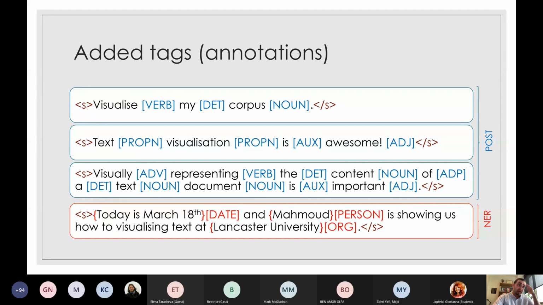And then on the other hand, in the red box, we've got what we call named entity recognition, NER. NERs provide such labels, and those labels are related to certain categories, and it's up to the tool that's doing the annotation. It could be 4, 5, or 7, or even more. For example, the machine, because it was trained on data before, knows that a phrase such as today is March 18th is a date, that my name is a person, and that Lancaster University is an organization. So here we're talking about some kind of annotation.